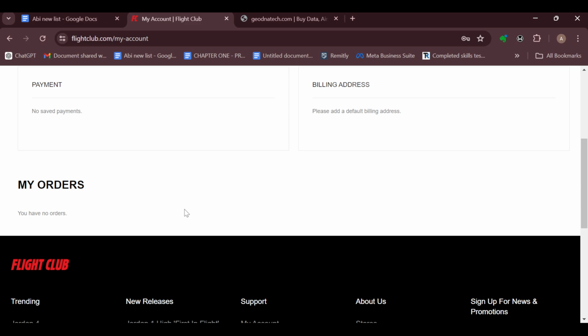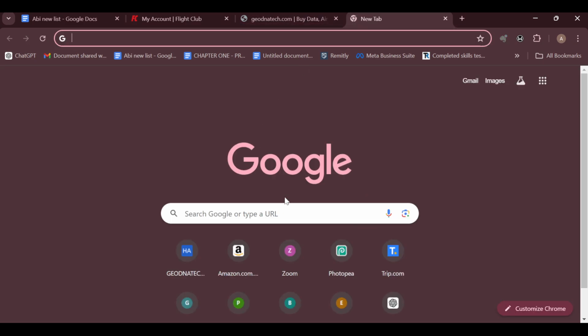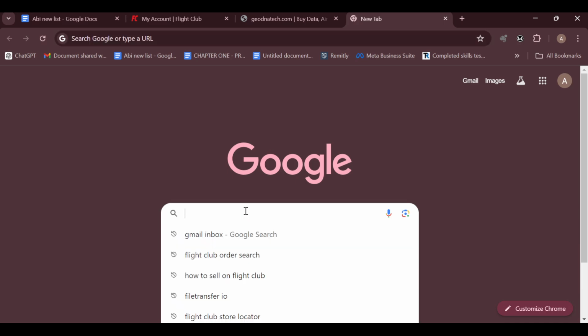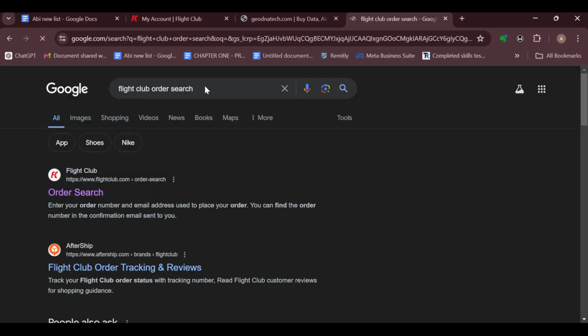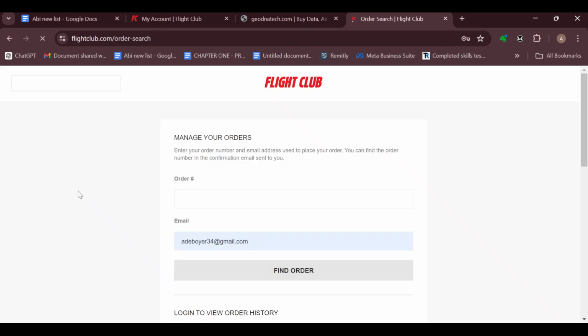Then if you do not have an account, maybe you got the sneakers as a guest, just go to your web browser, open a new tab, and in the search box type Flight Club Order Search. All right, Flight Club Order Search. And so select the first option, which is Order Search. Okay, and then you'll be taken to the page where you'll be able to search for your orders.